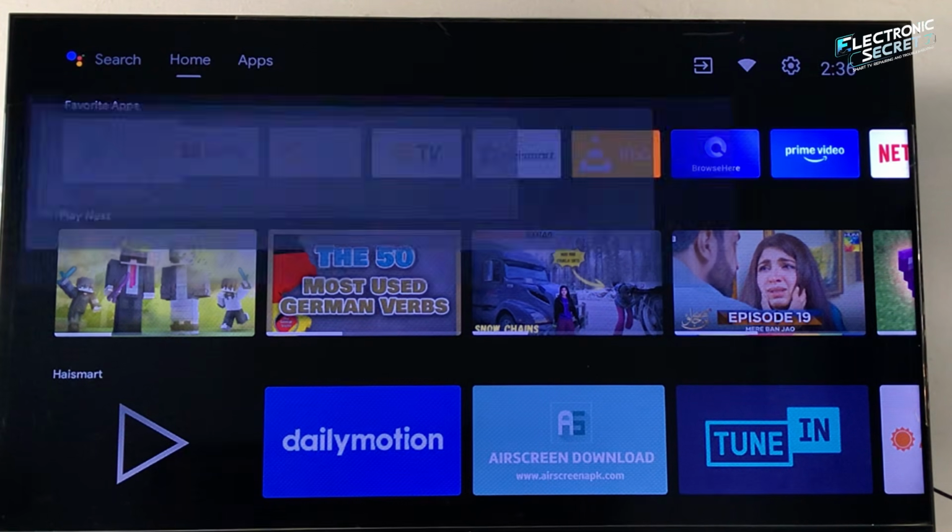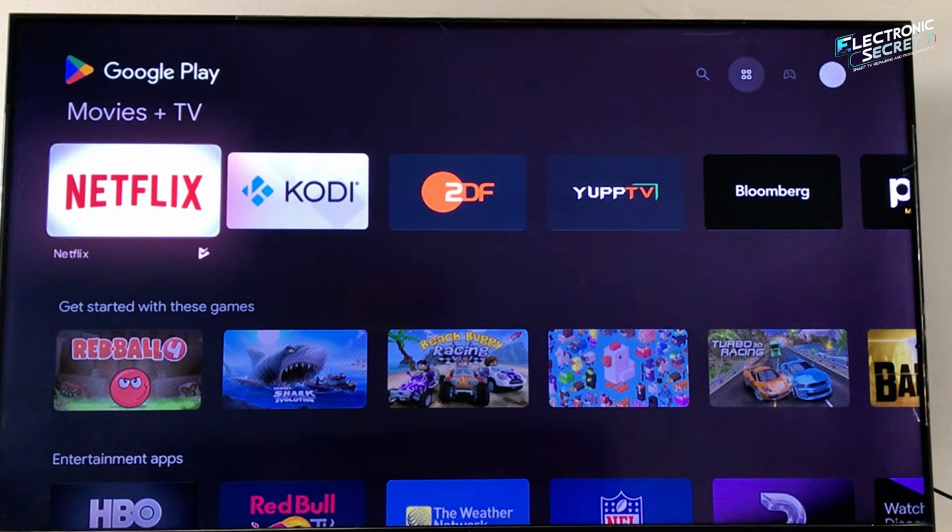That's it. You have successfully installed the Google Play Store on your smart TV and can now install any third-party app using Downloader. If you have any questions, drop them in the comments section.